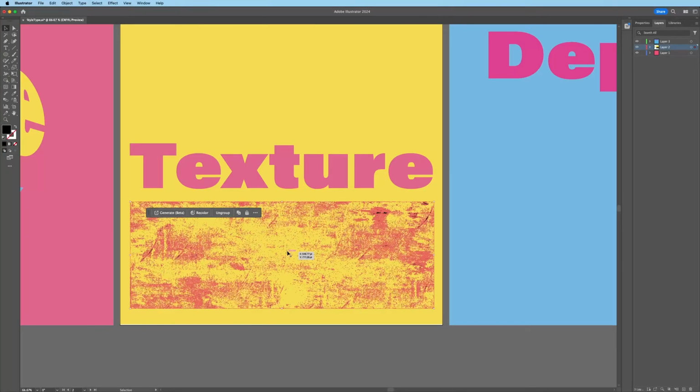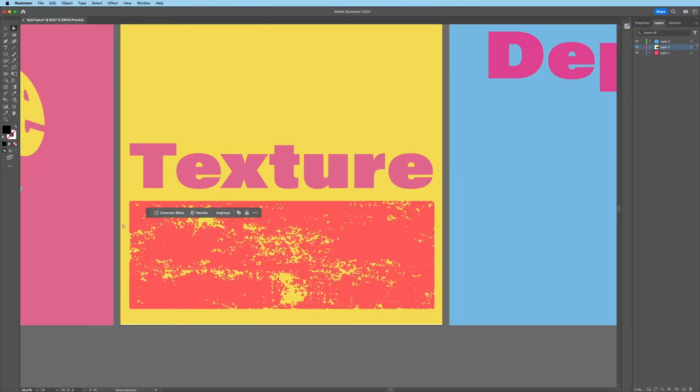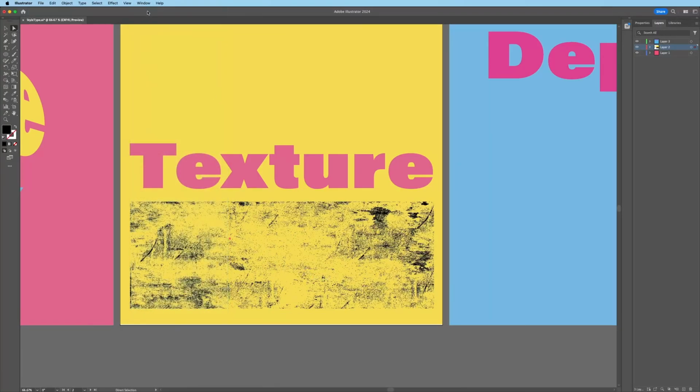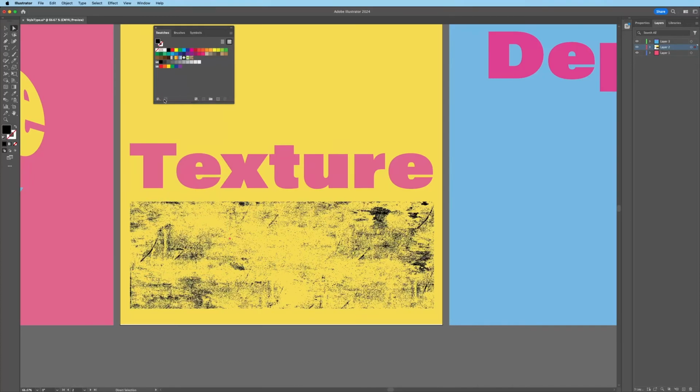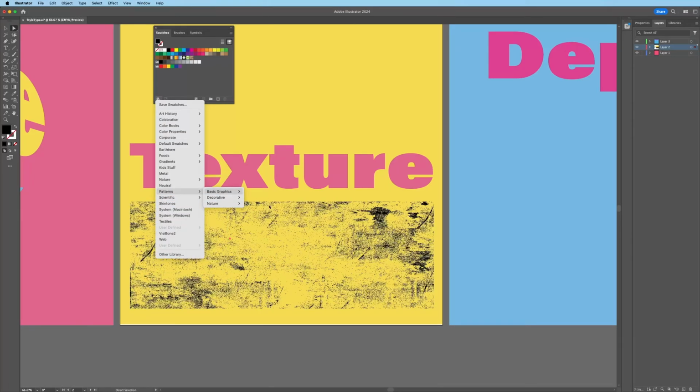Next, I want to show you if you already have a nice vector texture. You can find all sorts of textures by going to your swatches panel. If you open up swatches and hit the little library books, you're going to notice you have all sorts of patterns and different textures within that. You can also pull in things from online to help you with that as well.